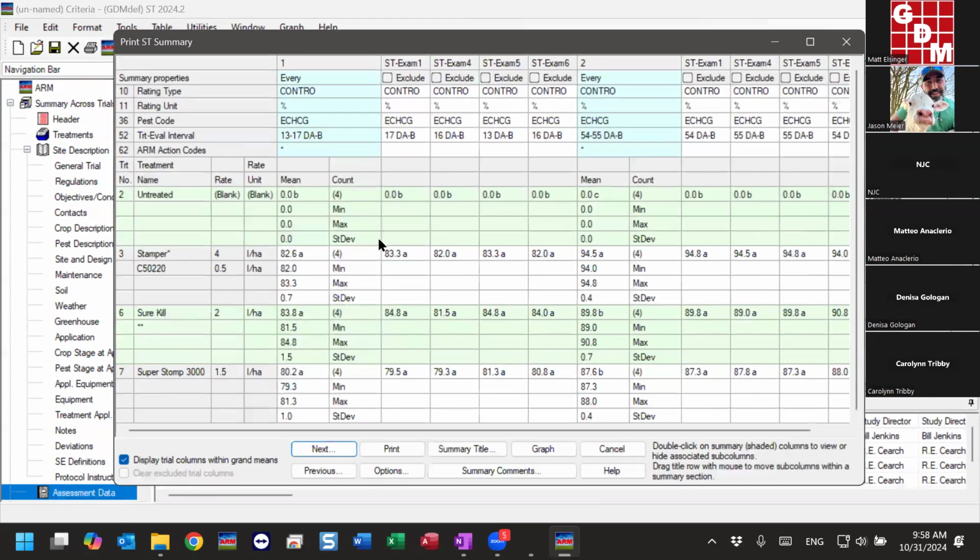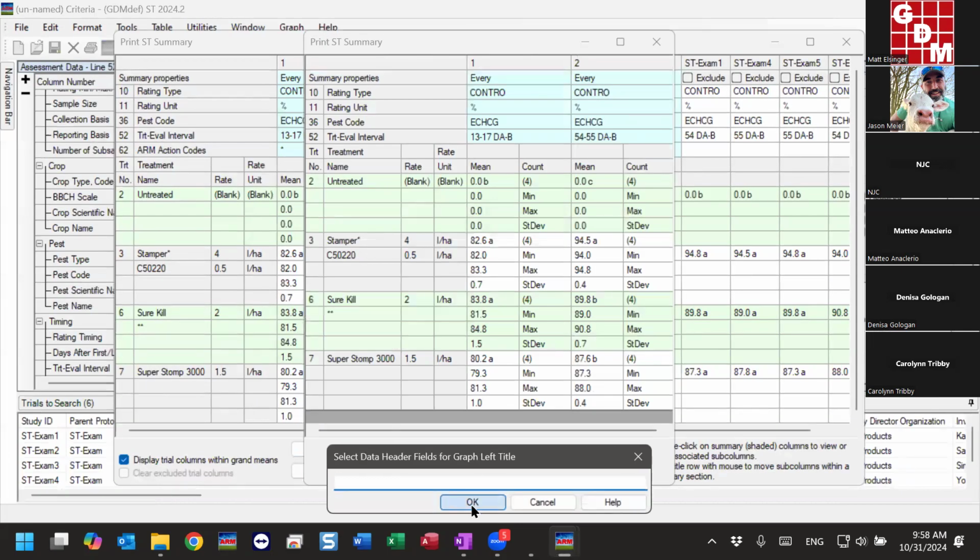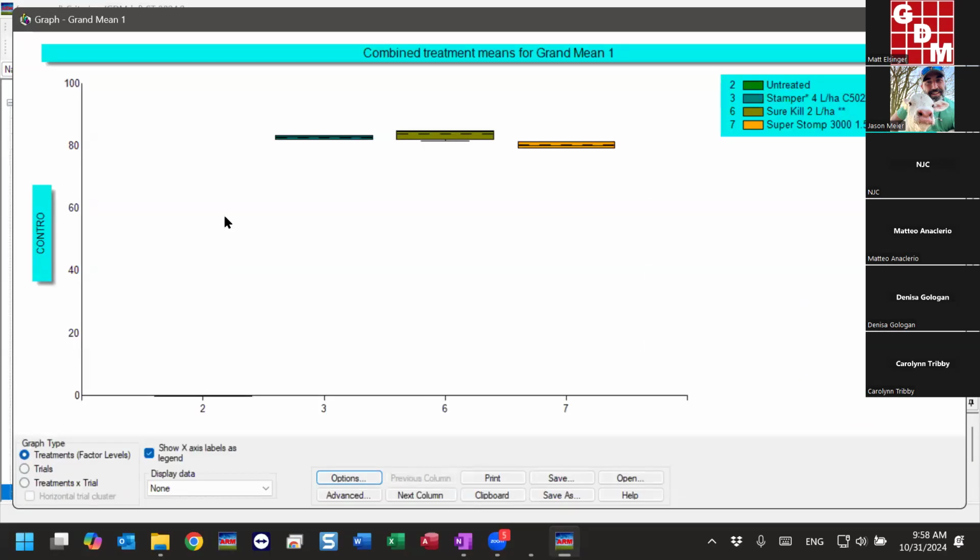Speaking of graphs, we didn't get to spend a whole lot of time on there, but I do want to point that out. There is the graphing function in ST. It's kind of the same tool as in ARM, but I'm just going to get the defaults for the labels. But here I do have different graph types, so I can look across the different cross sections.